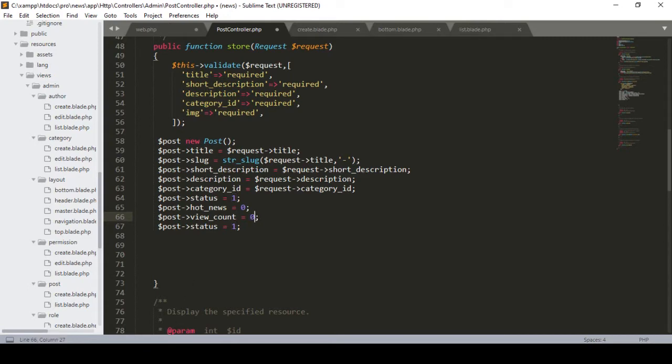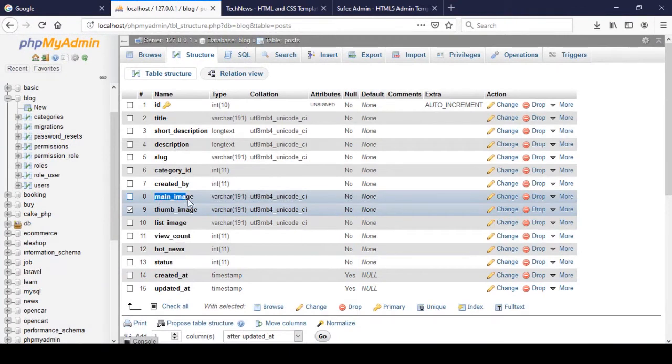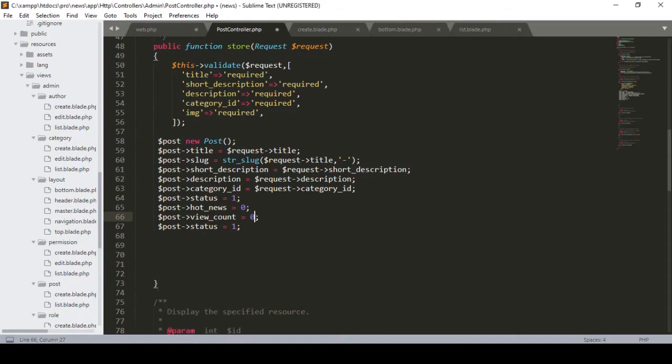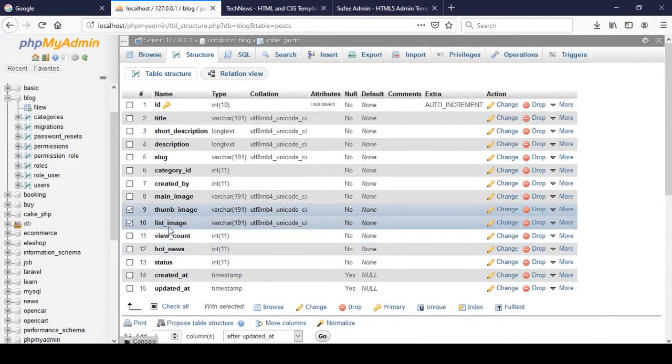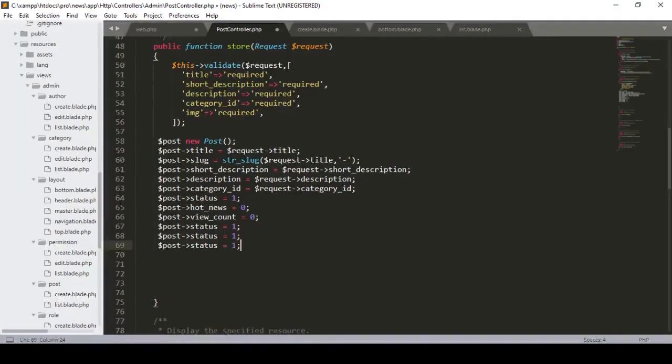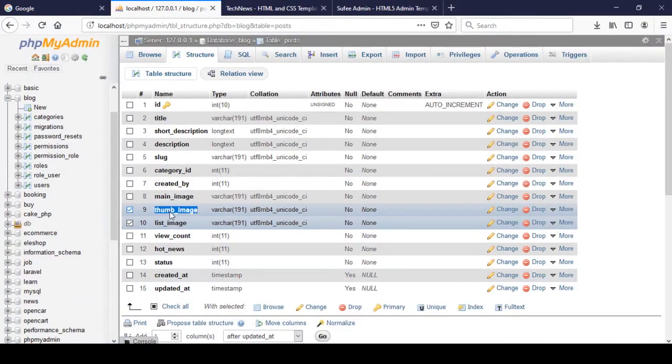There are also other fields: the main image, the thumbnail image, and the list image. For now we also have to add them. Better I copy it, and there are 3. First of all, that is our main image, so I copy it and here is the main image. For now I just make it blank. Then our next field is the thumbnail image.